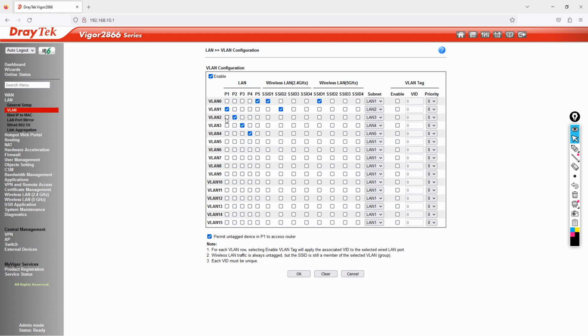Okay, and LAN 3. So for that, what I'm going to do, guys, port number 2 is there, and I'm going to keep it SSID 3. Okay, guys, don't get confused, man. Now LAN 4, I'm going to keep it on SSID 4.